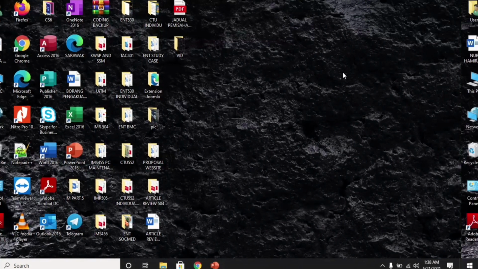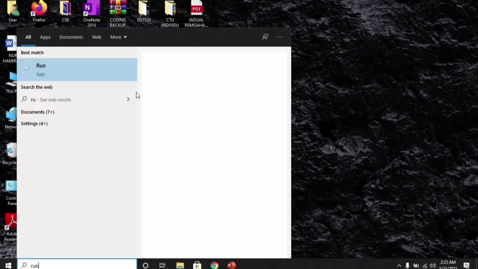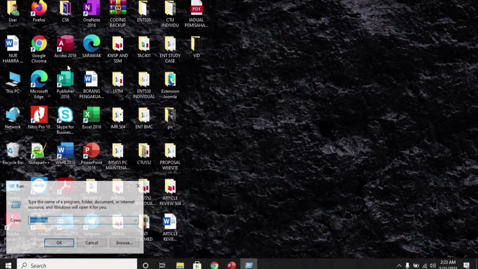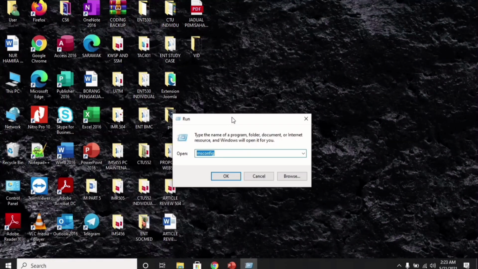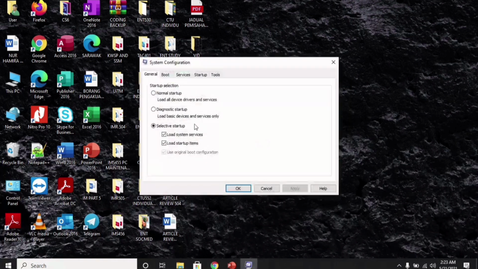boot. So to perform a clean boot, just type Run in the search box. So Run. So this one. The small white bar will appear and type MSCONFIG, and after typing these words, just click OK. And this is the system configuration list, so it will appear here.